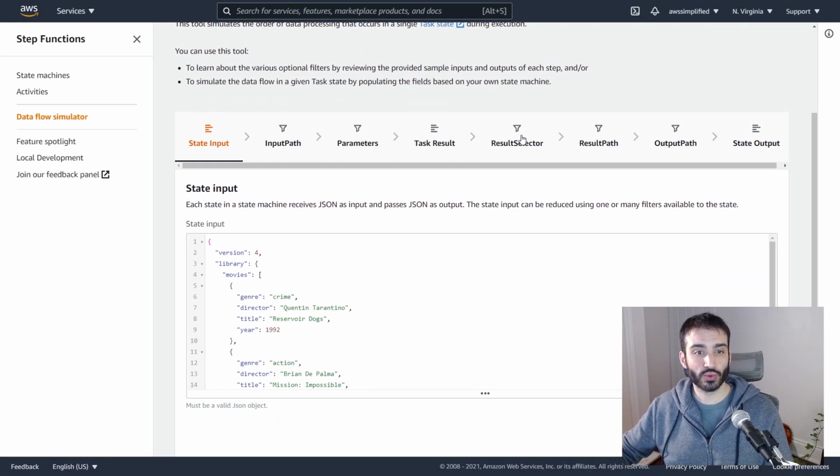Now let's actually run through this and see this in action. So we are on state input right now. So you can see that we have a very basic object that's being passed in. It's just a list of library movies. And that's all that's being passed into the step function. So let's assume for a second that we only want a subset of this data. Let's assume that we only want to access what is inside the library object in this payload.